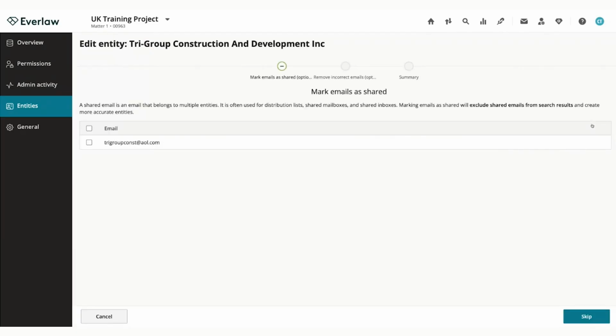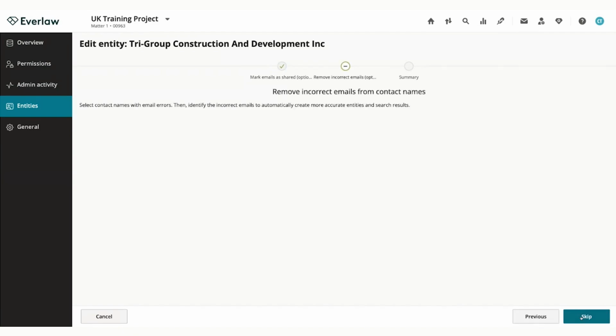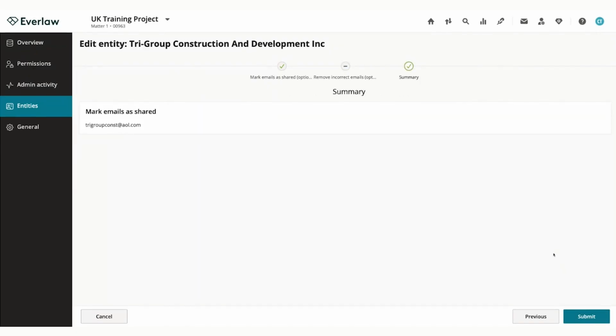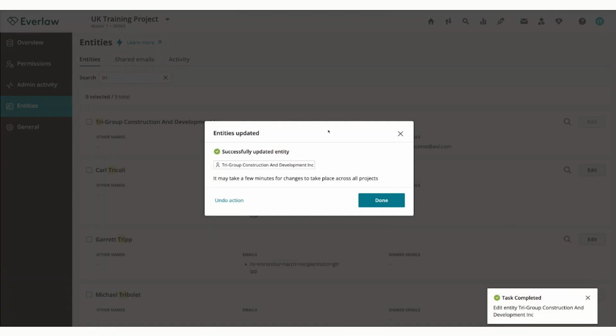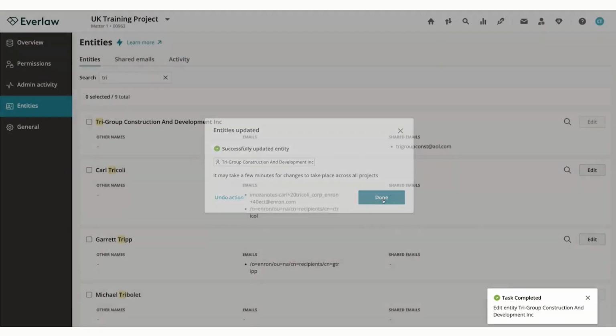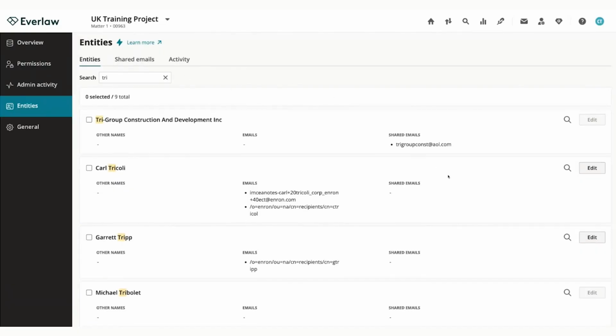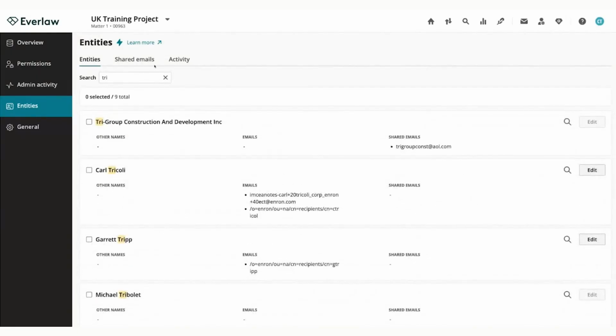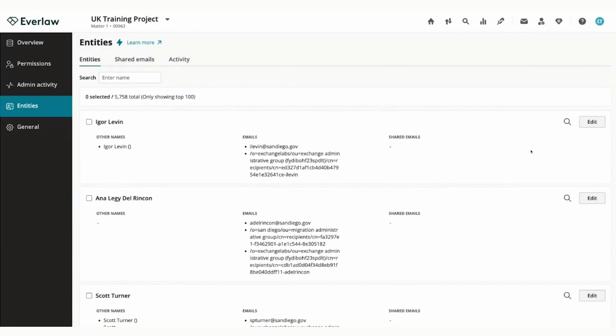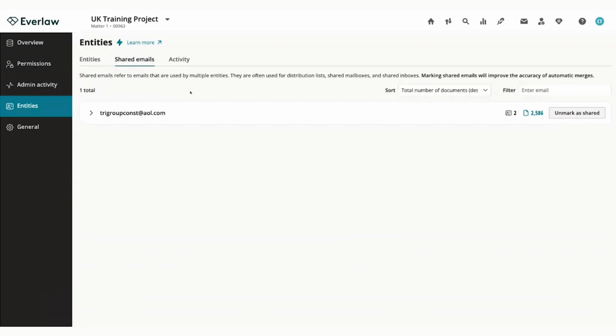To do that, I'm going to go to the Edit button. I'm going to select the email that I want to mark as shared, and I'm going to go ahead and hit Next. We'll talk about removing incorrect emails in a moment, so for now I'm just going to skip this step, and I'm taken to a summary of my changes. As soon as I submit that, again, it's letting me know I've successfully updated that entity, and it's going to appear in the shared email for anything that is associated with it. So any other emails that it had, it's going to appear as shared. I can see that in my entity list here, and I will also see it in my shared emails tab. So 2 different places where this information is going to be easily available to me.